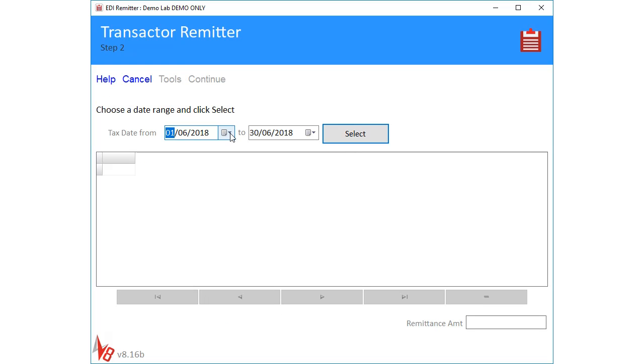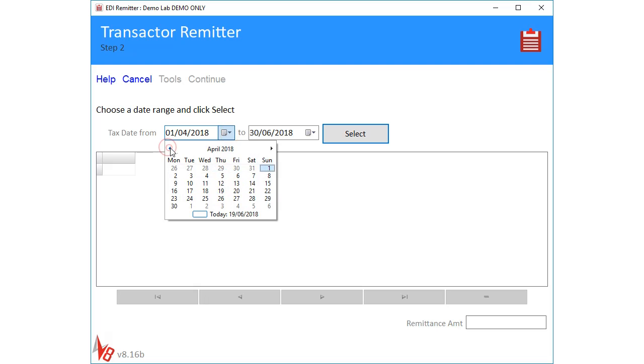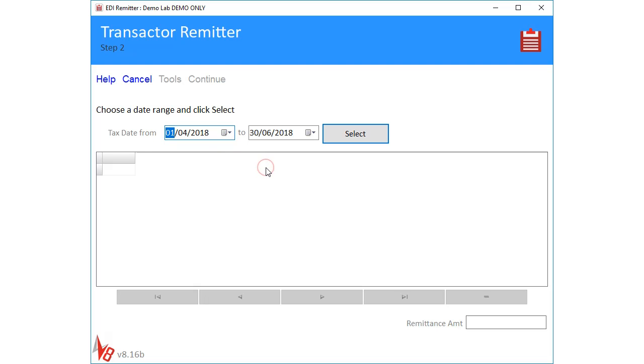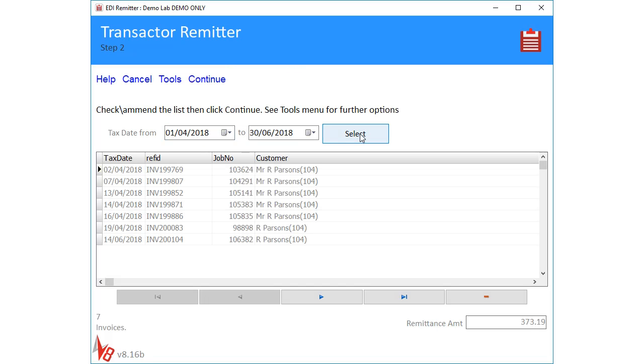Enter the date range of the summary invoice. You can find the dates in the second and third group of numbers on the summary invoice reference. Click Select. The invoices are listed for that period. Click Continue to move on.